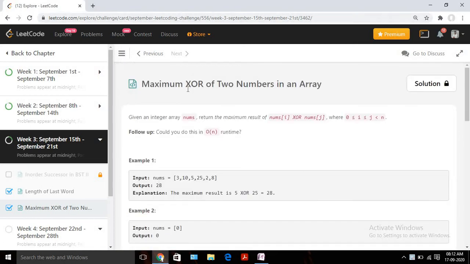Today we are going to solve the day 16 of September LeetCode challenge. So today's problem name is Maximum XOR of Two Numbers in an Array. Okay, so let's try to understand the problem first, then we will try to design one solution for the same.